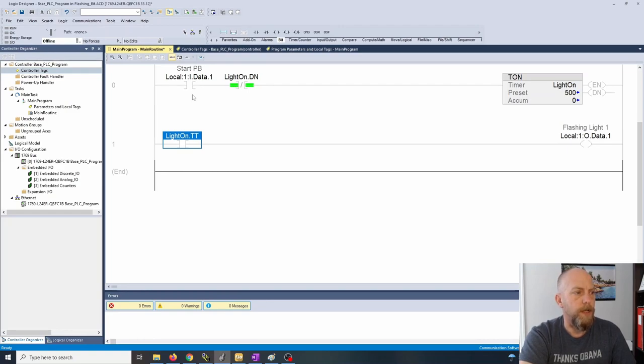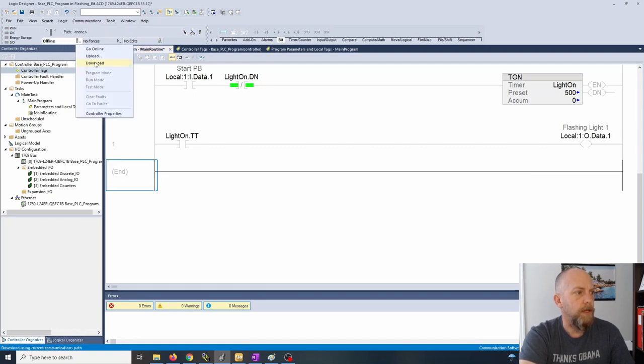So my start push button, I can press, that's going to go to my timer. The timer is going to set. Then when the done bit sets, this will no longer be true and it should reset the timer there. So my hope in creating this is that it's going to flash the light on and off. So let's download that to our PLC and see if it's going to work.